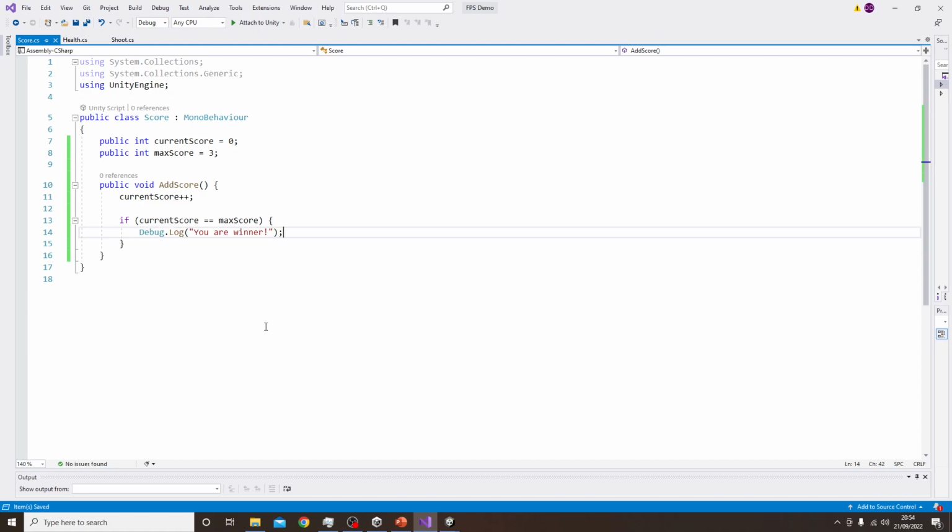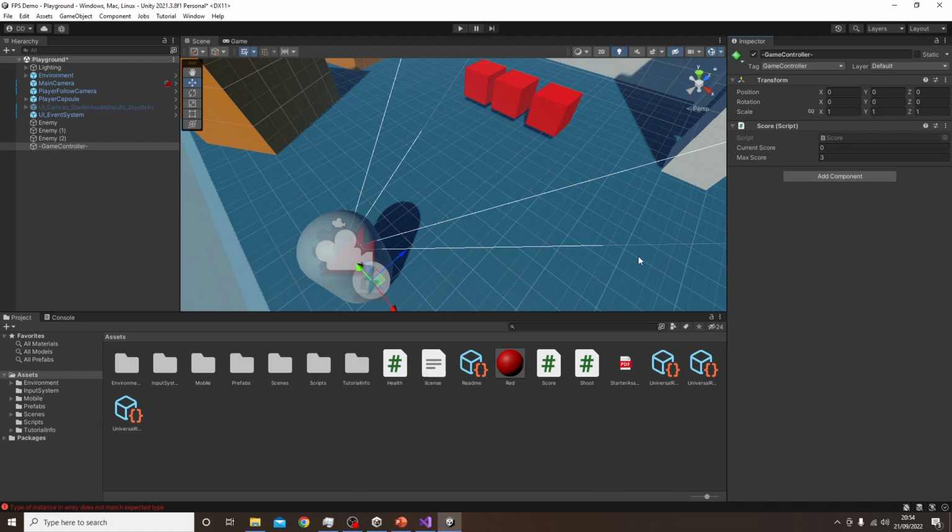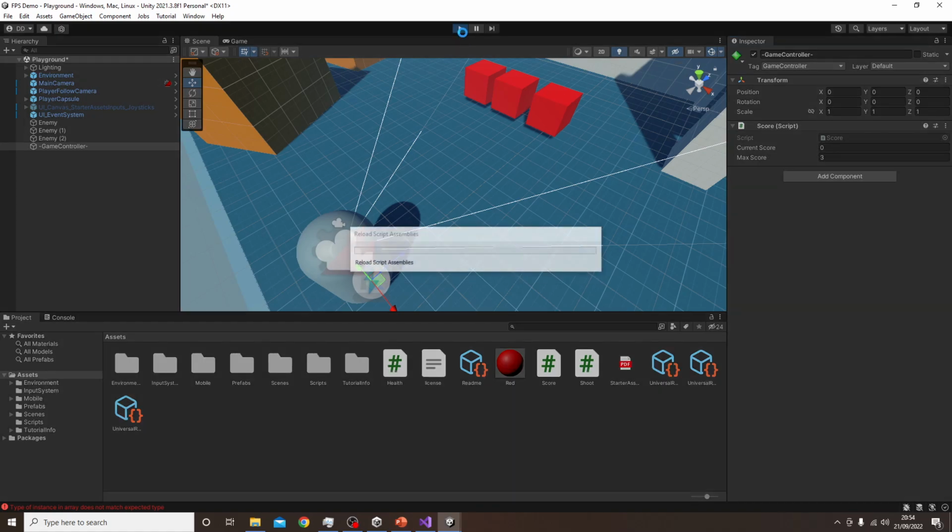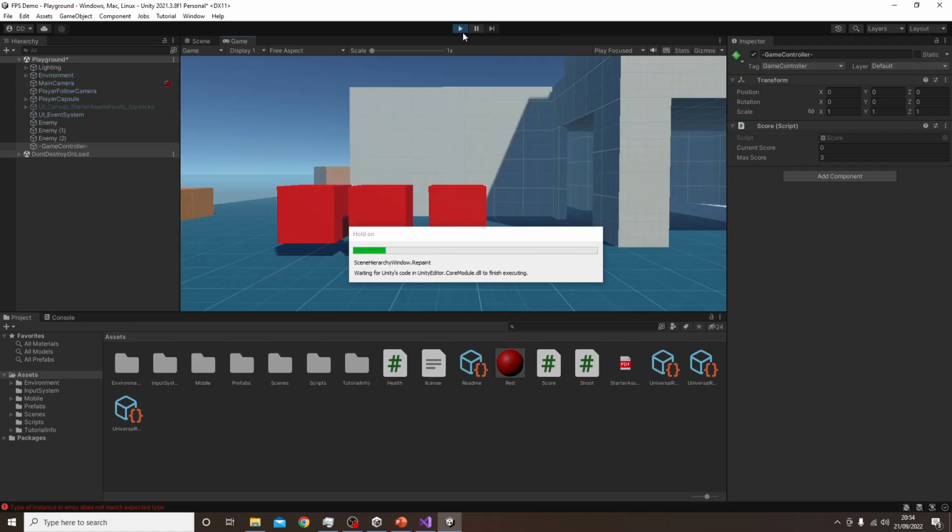Let's see if we are winner, shall we guys? So we need a score of 3. So we've got a current score of 0, you can see that. I've got the game controller object selected, I've got a current score of 0, got a max score of 3. Let's see what happens when I go and shoot the enemies, and pause now if you think you can see a problem.